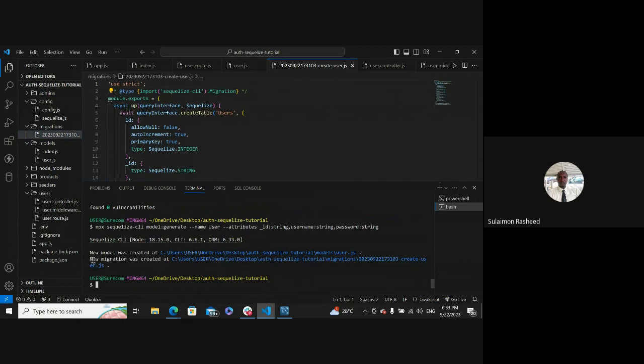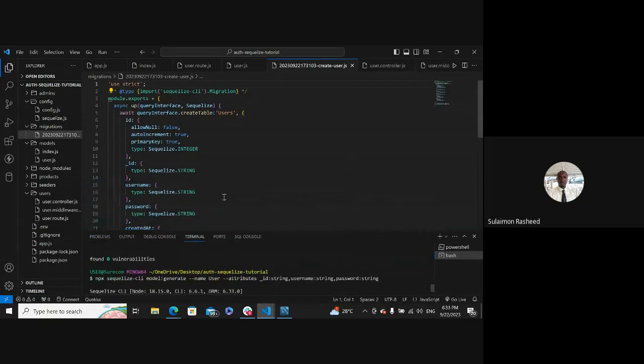Yes, it's the command. Look at it here. Can you see? Come to the terminal. Look at the first one: new model was created. Then see the second line: new migration was created. Okay, I get it. Thank God. Good, good. So you can see it is the command that created it.